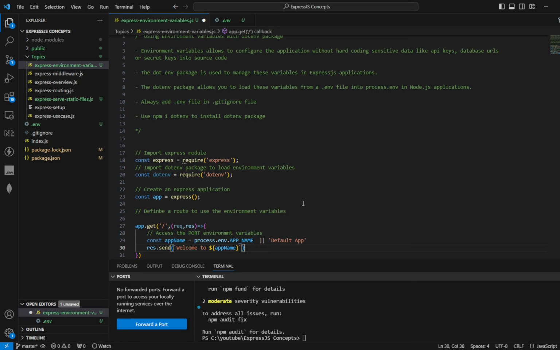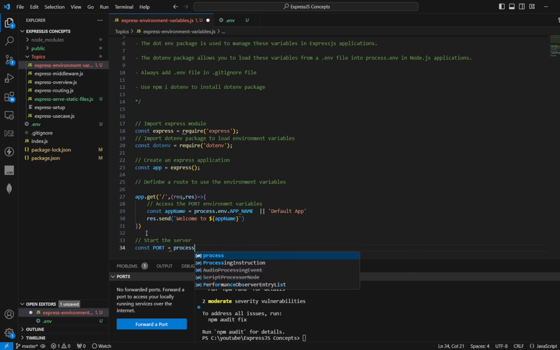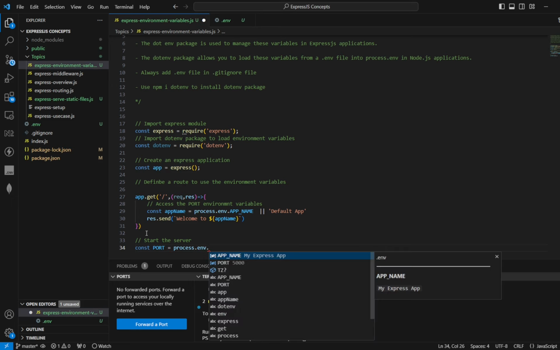Now the next step is we need to start the server. How do we start the server? We use app.listen, then the port number. So let's fetch the port first. Const port is equal to process.env.port, fetched from the env file. If port is not present in the env file, then we will use the default port, which is 3000.